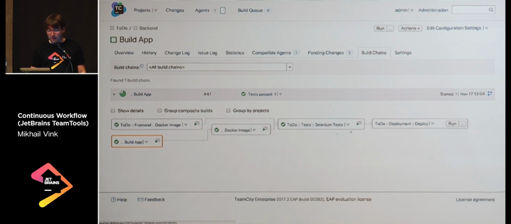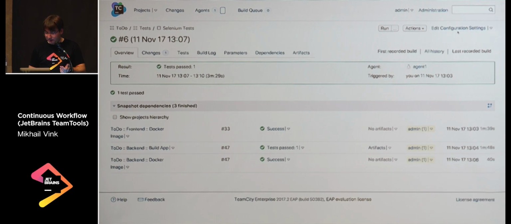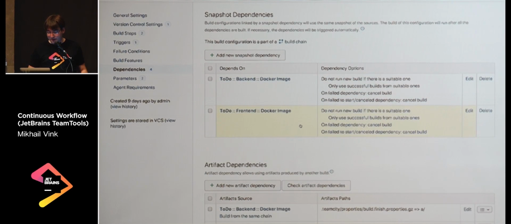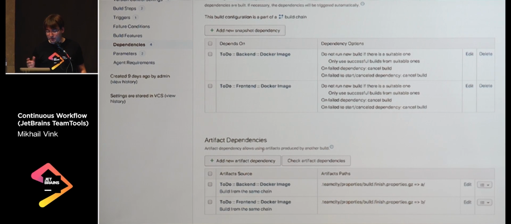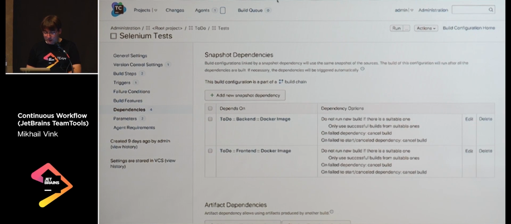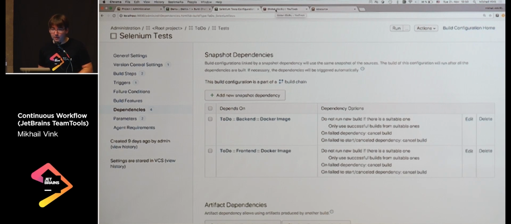And with this Docker support, we also add one more level here. It's continuous infrastructure, because with your continuous integration and continuous delivery, you also do continuous infrastructure builds. And to define those dependencies, for example, you can do it in the dependencies. So you do snapshot dependencies or artifact dependencies. Artifact dependencies basically allow using artifacts produced by another build. So you just do these chains. Probably enough of TeamCity.